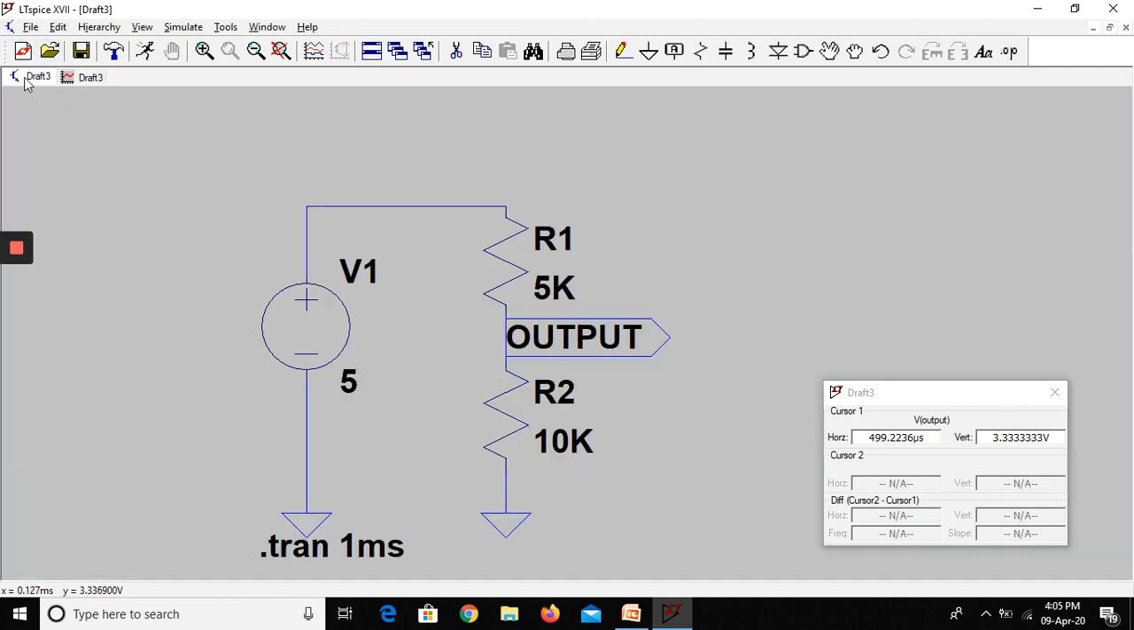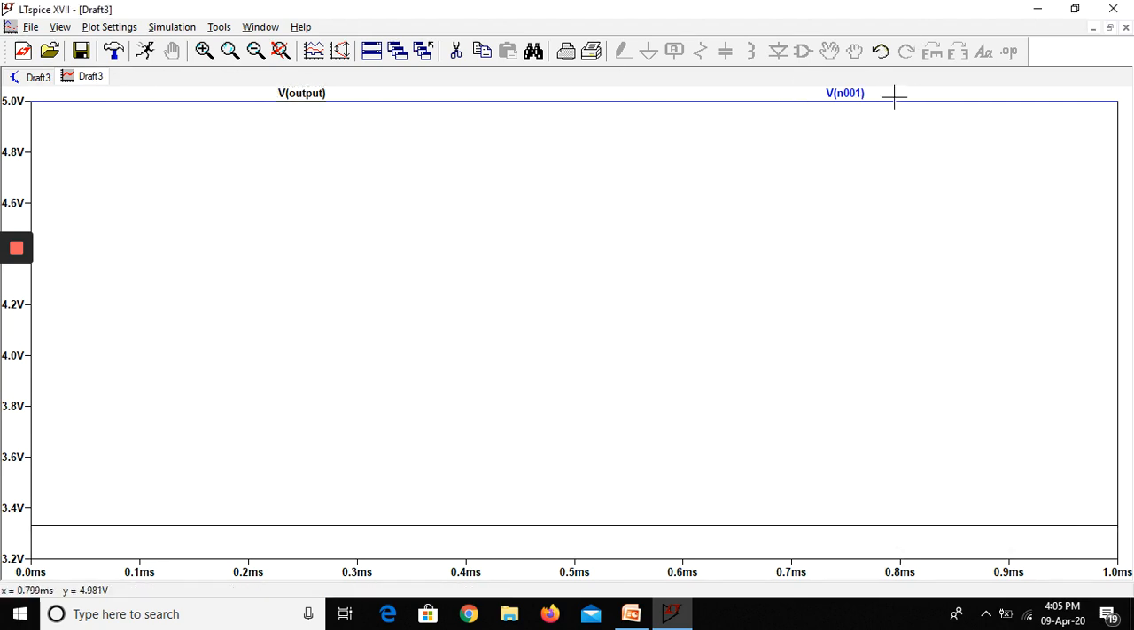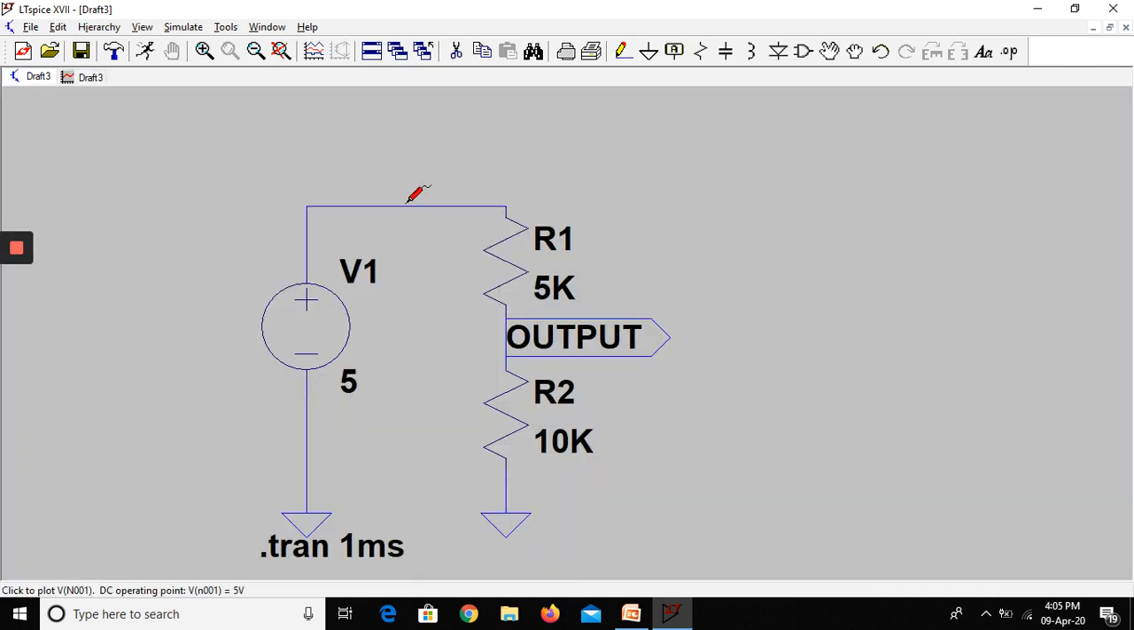Now you can find out the voltage at this node also. After running, when I go to this window, you can see a probe, and the cursor is like a probe. So when I place it here and click, you will find on the window you get one more waveform, that is of V of node 0, 1. That means this node is 0, 1. Now suppose I have not labeled this output.